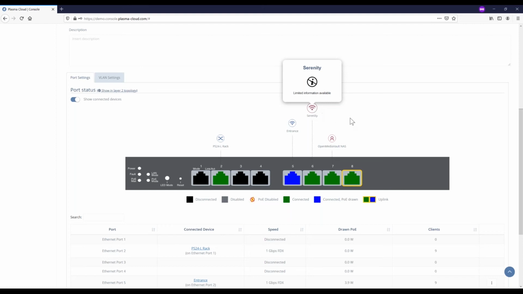And again, the same happens if we click on the Open Media Vault NAS device. We cannot show you what is going on here, and our console doesn't offer a jump to details because we have no details available about this particular device. We can just tell you, because we know this network, that this is a third-party access point that is connected there. And the Open Media Vault NAS is an NAS system that acts as a file server that is automatically detected by our devices and is displayed in that visualization to make it as easy as possible for you. We try to gather as much information to make it easy.